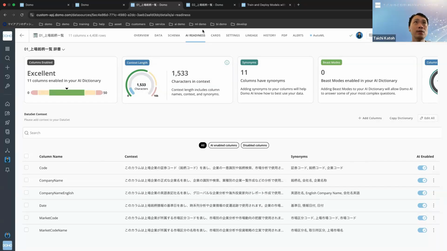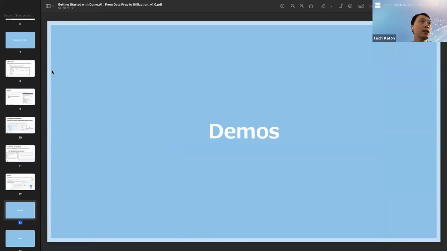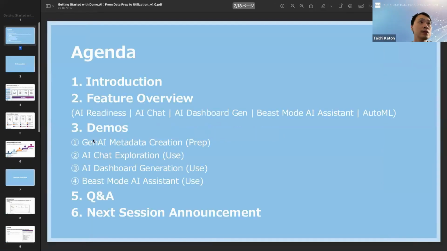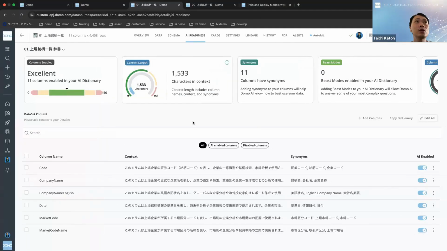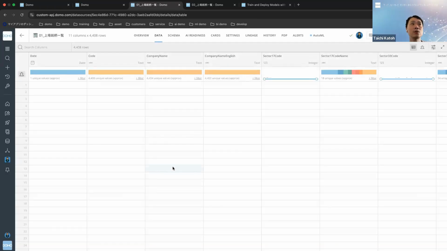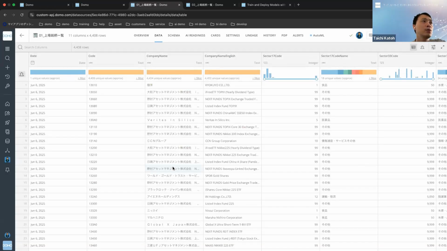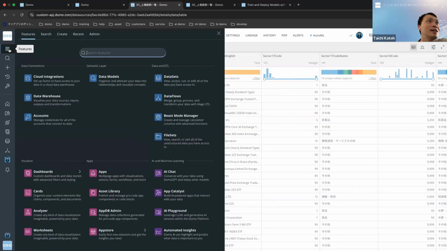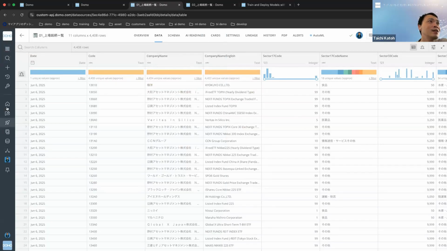That concludes the AI readiness demo. Shall we go back for a moment? Next, I'd like to talk a bit about AI chat. For example, in the Data tab, if you display the list of datasets, it's kind of like my Domo.AI. The menu will be updated to the latest version, so the navigation bar is on the left, and AI chat is also here. This AI chat on the left is displayed here.